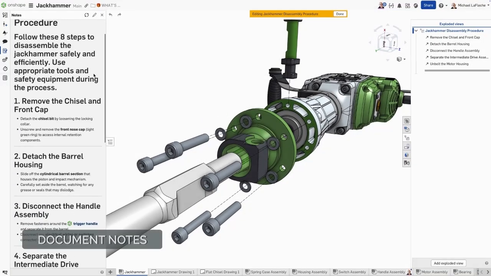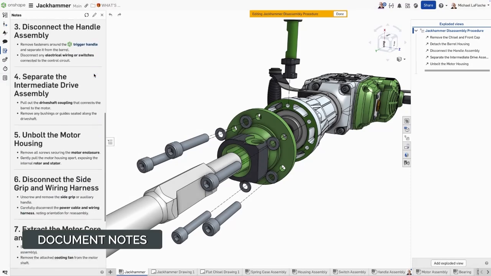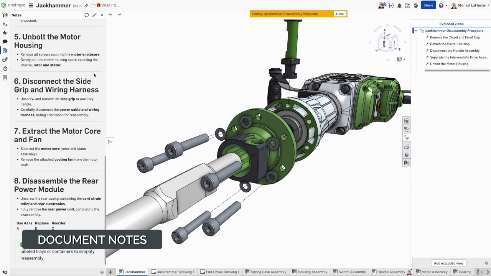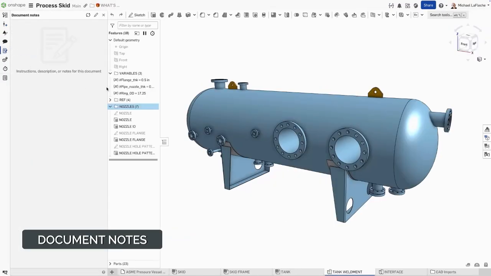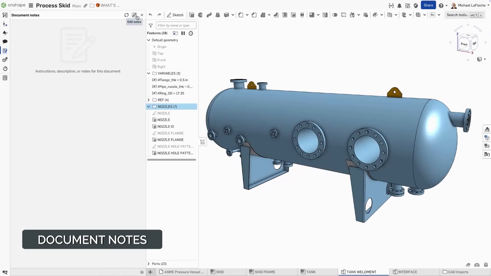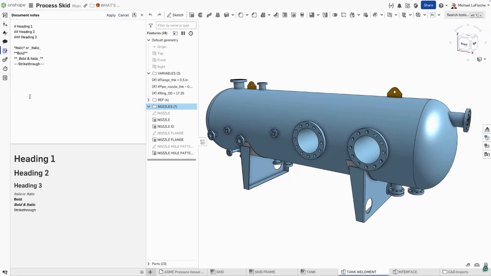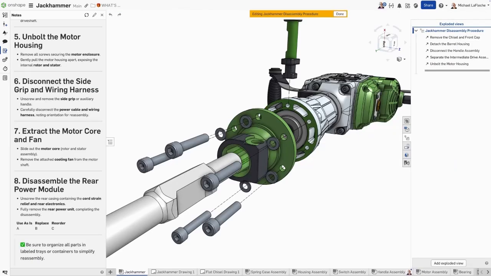Document Notes puts project context where you work. Inside any document, click the Document Notes icon to open a panel on the left. Click the Notes tab to add text, markdown, and hyperlinks. Use Preview to check formatting. Choose Apply to save your notes or Cancel to discard. Use Refresh Notes anytime to pull the latest updates of other collaborators adding notes in the document.